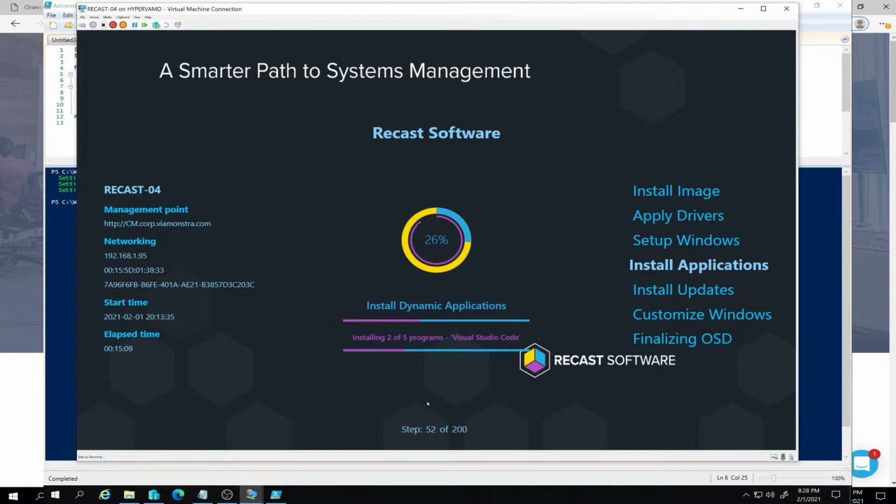Oh, cool. Installing dynamic apps. We're already on 2 of 5, so it did pull in 5 different applications based upon that user account. And here in a moment, I will go back over and show you that. But we're on Visual Studio Code now, and then we've got a few after that.